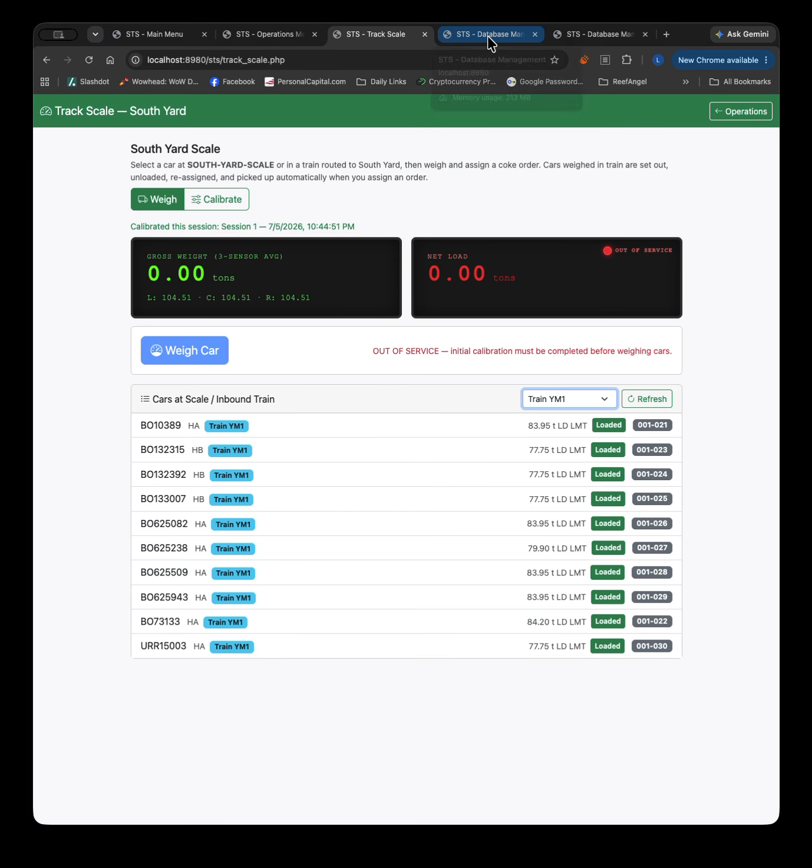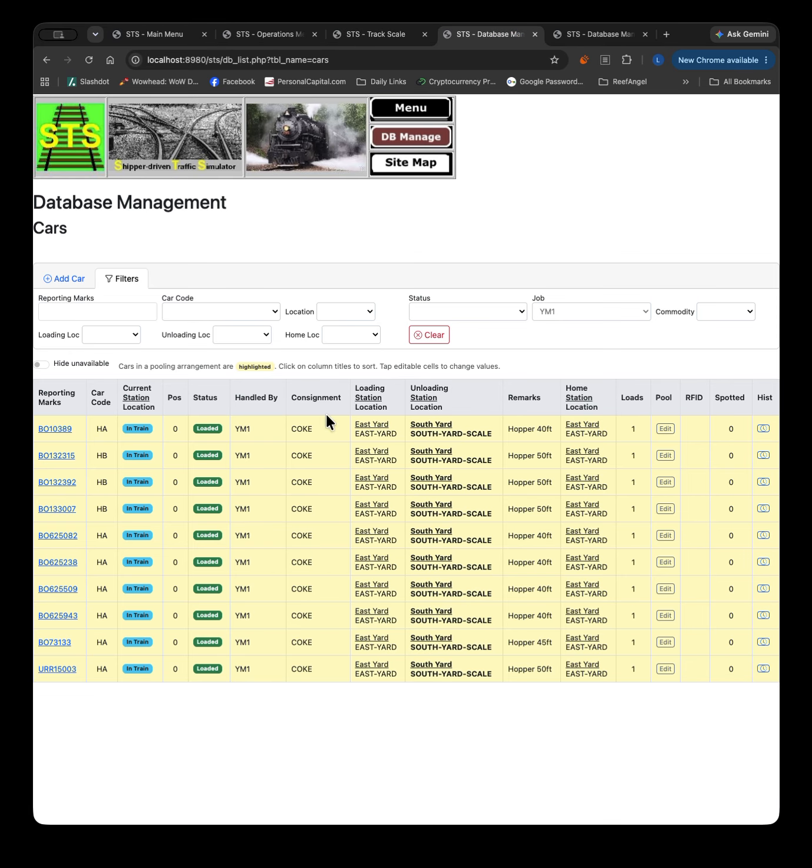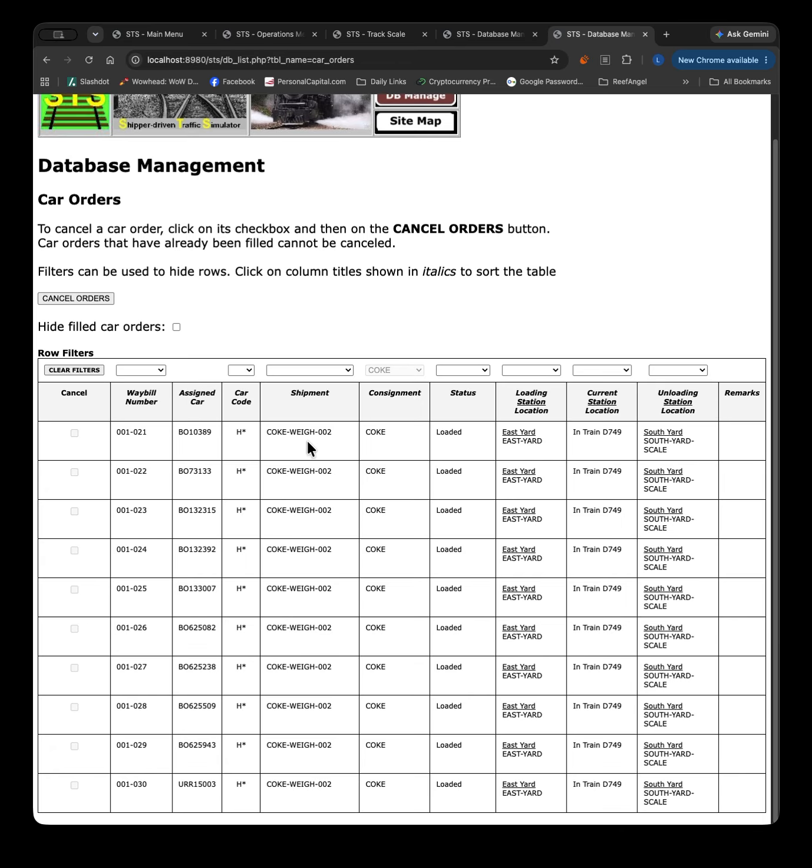I just want to show you briefly all the cars on YM1 that they're loaded. They have coke and they're destined to get unloaded at the scale. We don't really unload them, but it's part of the routing. And then here we can see the car orders that they're currently part of, the shipment of coke weigh 002.